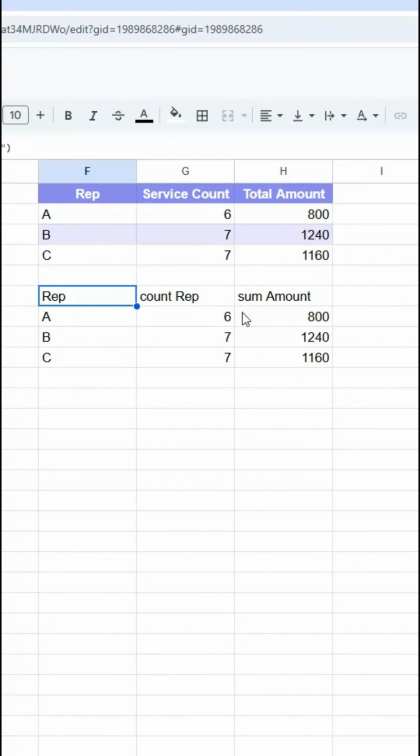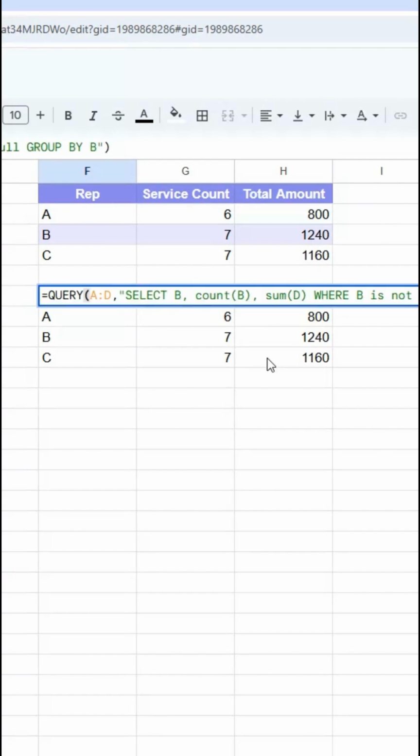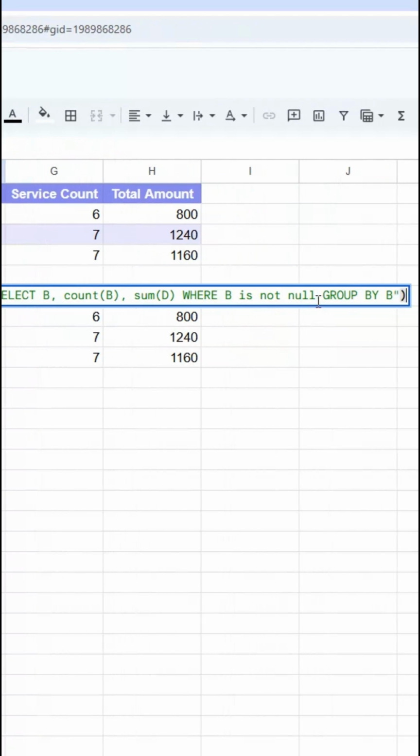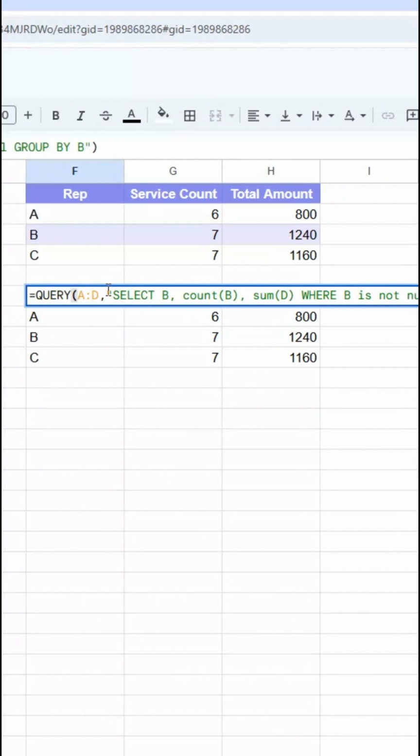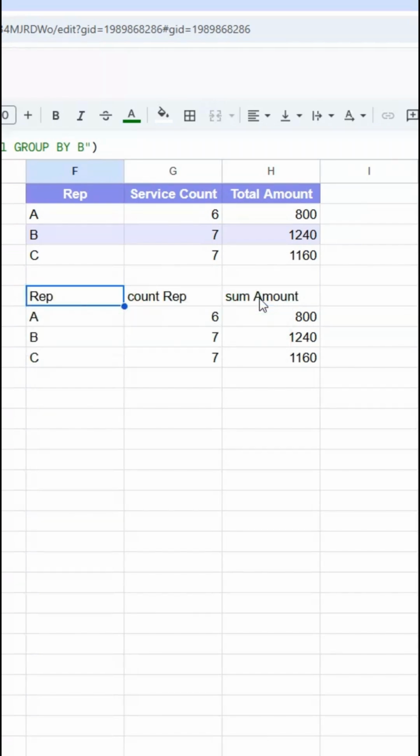I can use label to make it a little prettier, but the important point here is I'm using group by to return one row for each rep, and that could be any identifier you want, and then the count and the sum inside of query to create that output table. So much you can do in query in just a single function. I just love it.